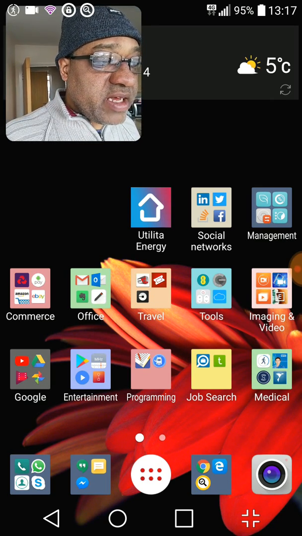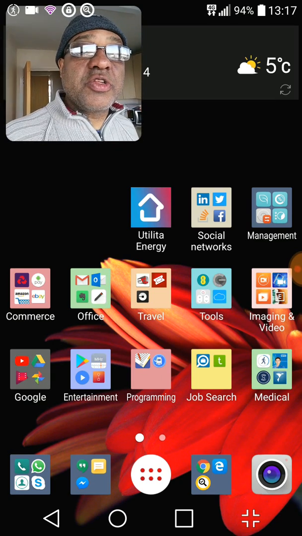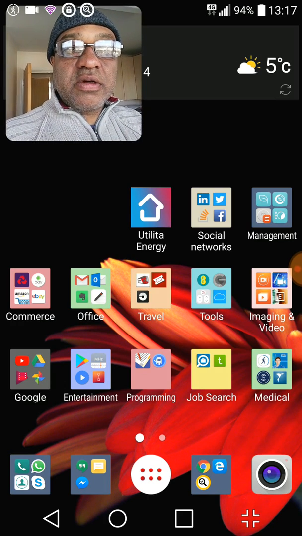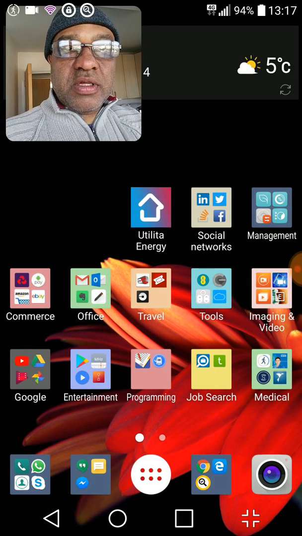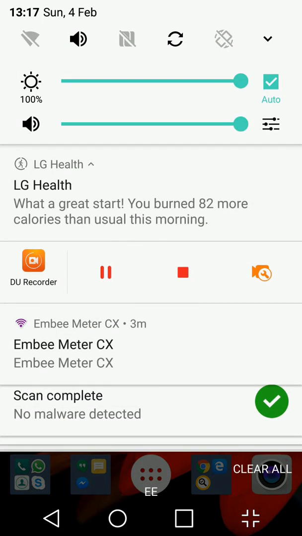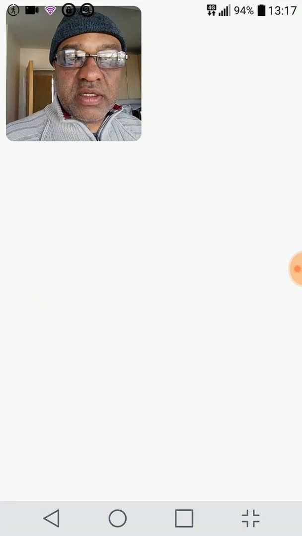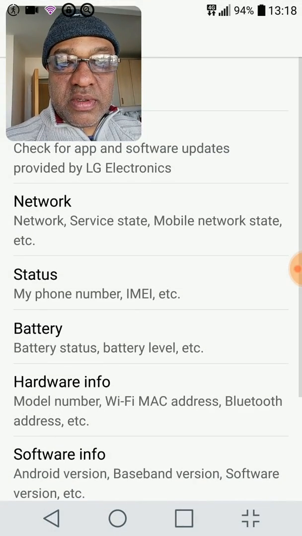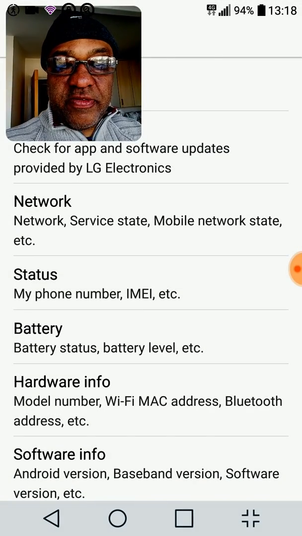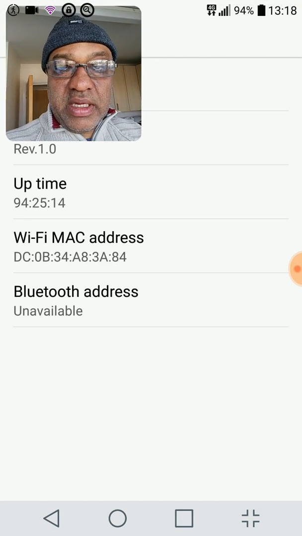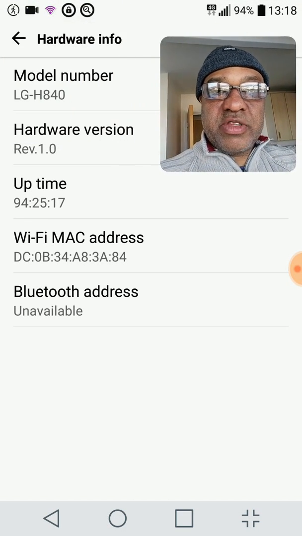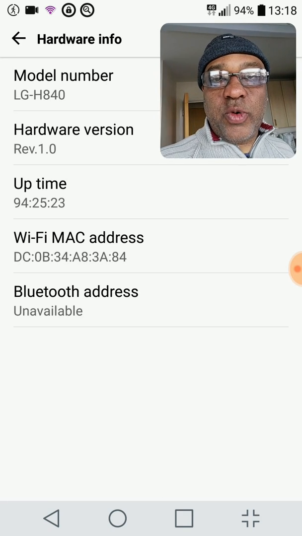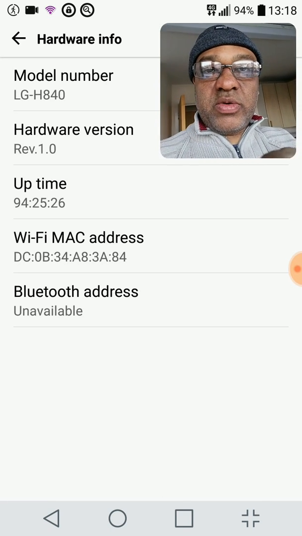Anyway, to access the hidden menu, the first thing you need to do is to find the model number. In my case, it's the 840. If you're not sure, go to your settings menu, then scroll down to the bottom, About phone, and then find Hardware info. Model number: LG H840. That's my model number, the 840.